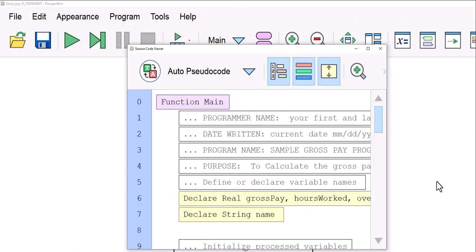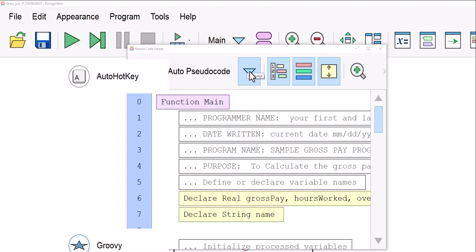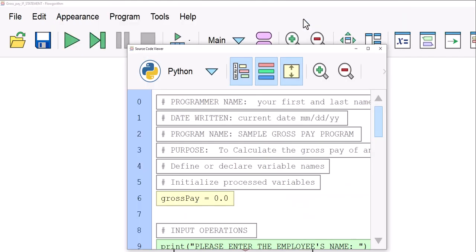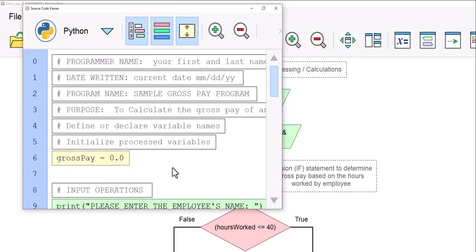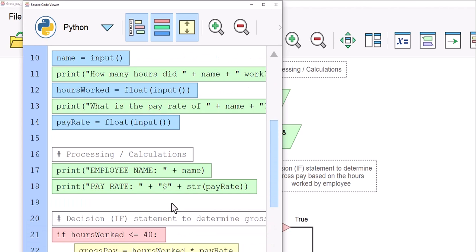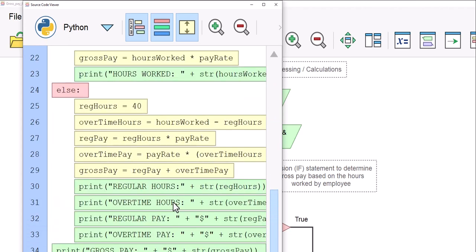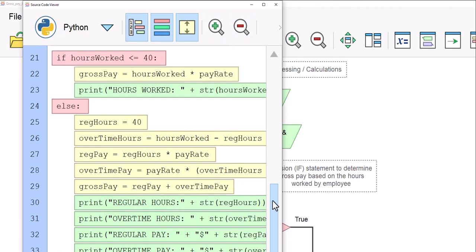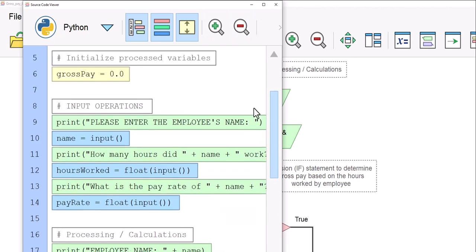Sometimes it may show auto pseudocode, but you should change it to Python. What it does is it does its own little pseudocode. You can kind of see the layout. That's why they call it auto pseudocode. But in Python, this is actually converting it over to the Python code, how it would look.